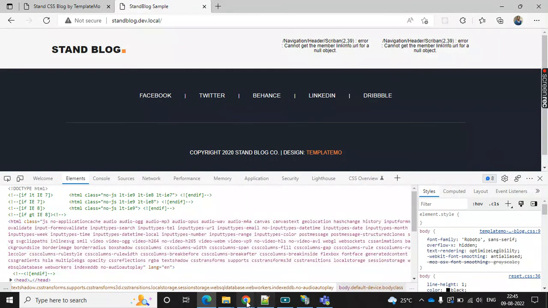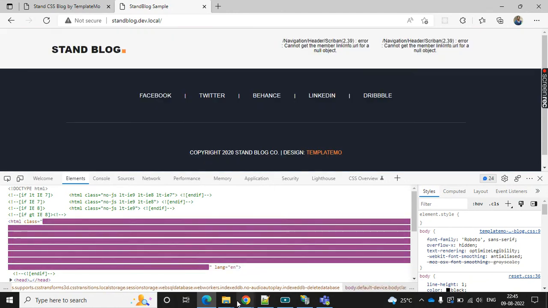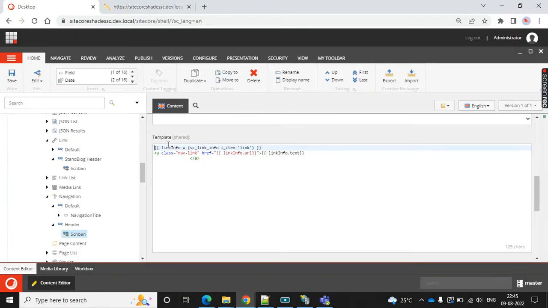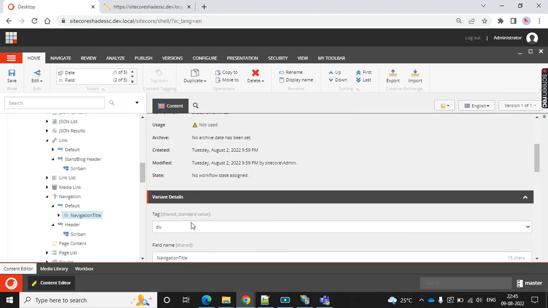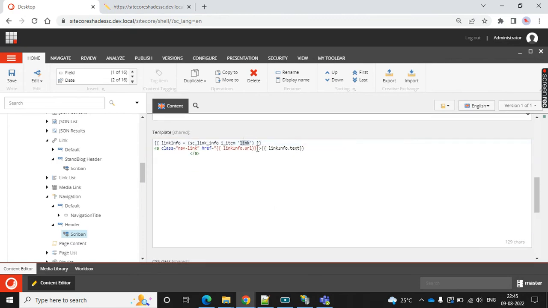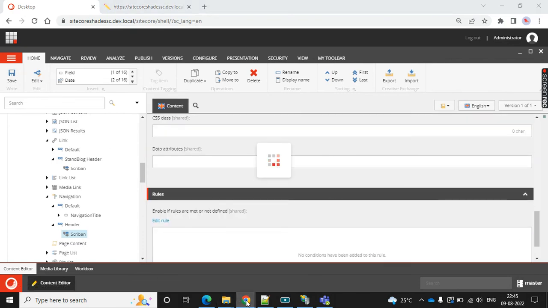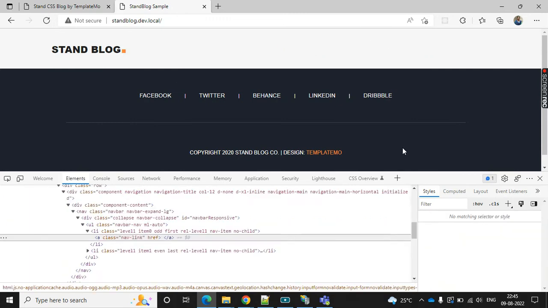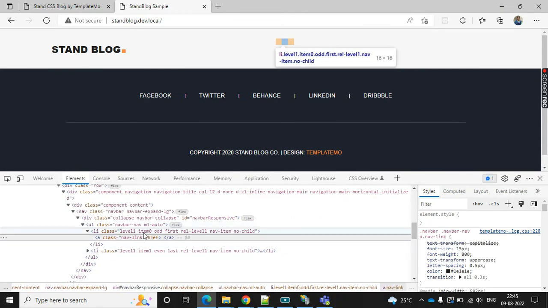Oops, it's a null object. Cannot get the member for a null object. Okay, the field name is wrong. Control C, and then Control V. Save, and let's refresh. It's empty.